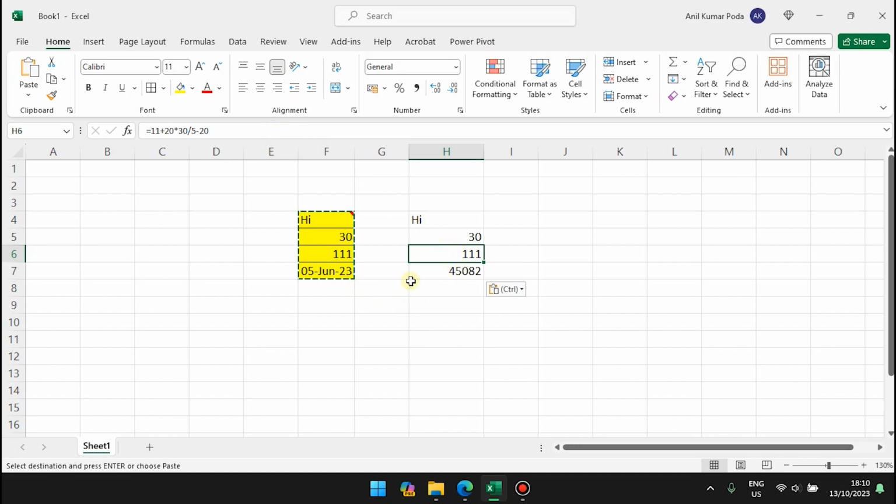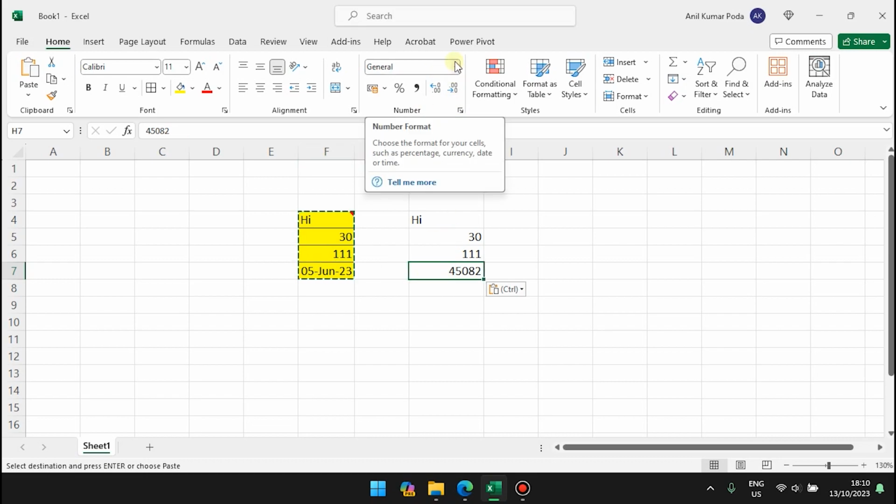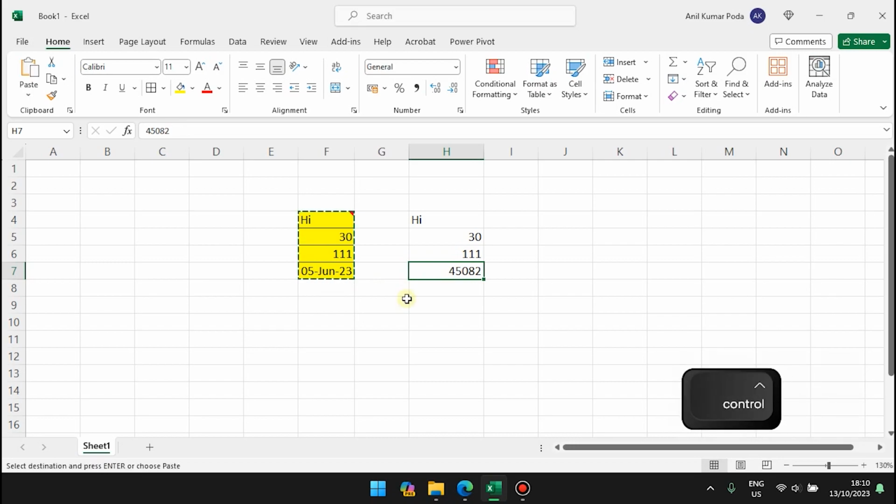And it has turned the date into the numerical equivalent. So when you select this cell, the number format shows general, and when you select this cell, it shows custom date. So in order to turn this into date, expand this number formats and click on short date, and it turns into date 5th of June 2023, which is same as here. Now press Ctrl Z again.